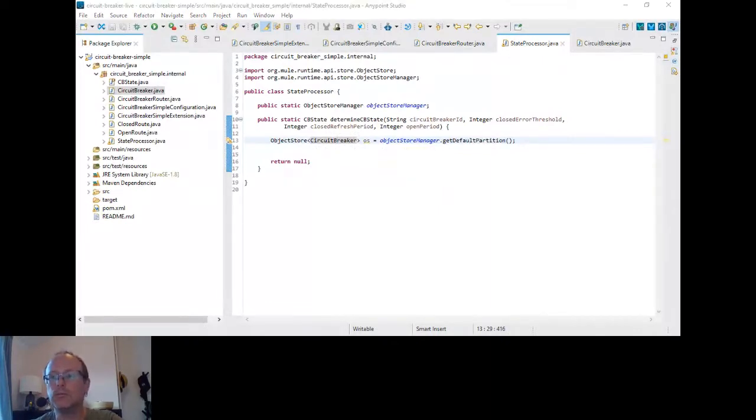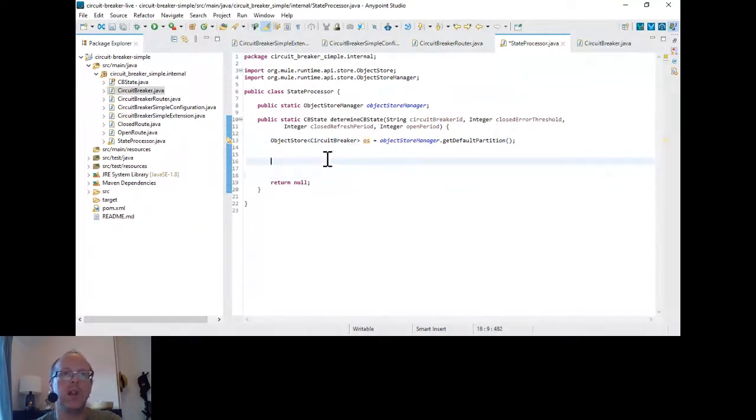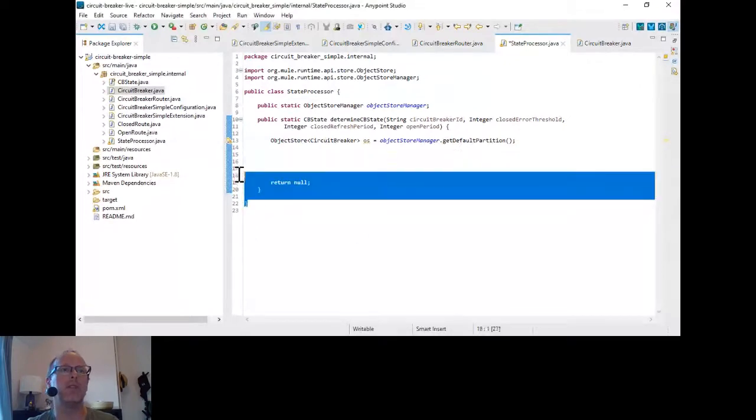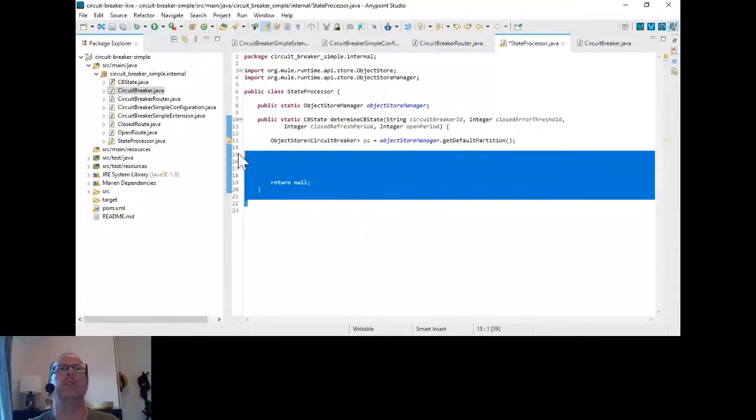So let's now take a look back here at the rest of this method that we need to implement. So we now have the object store. This is great. Now we can start implementing logic to help us build out this method. I'm going to copy and paste quite a lot of logic, because what the logic does here is not the main purpose of this session. So I'm going to copy all of this and talk to you about it.